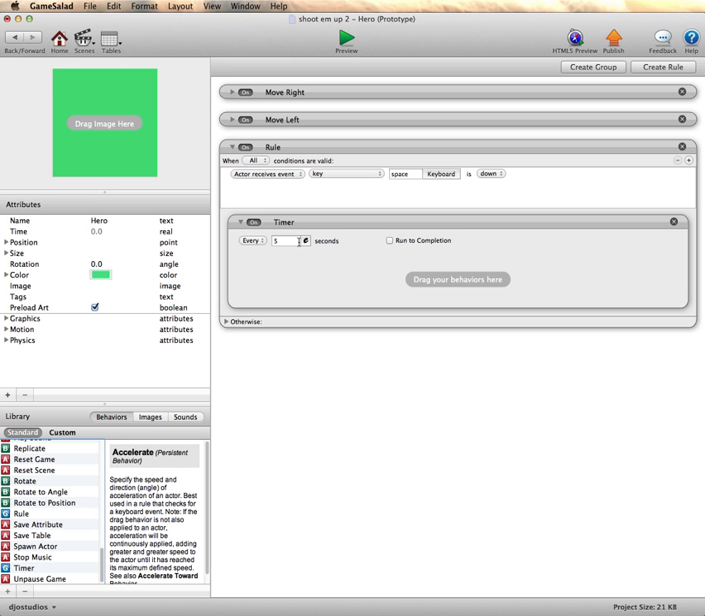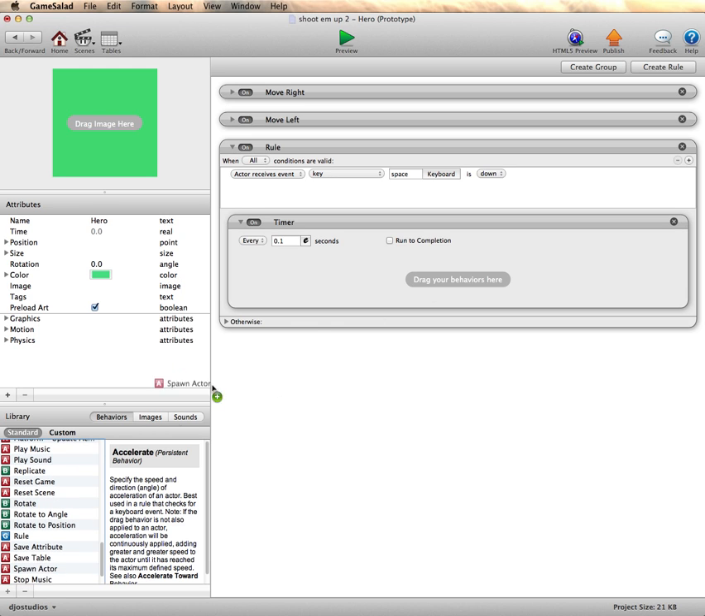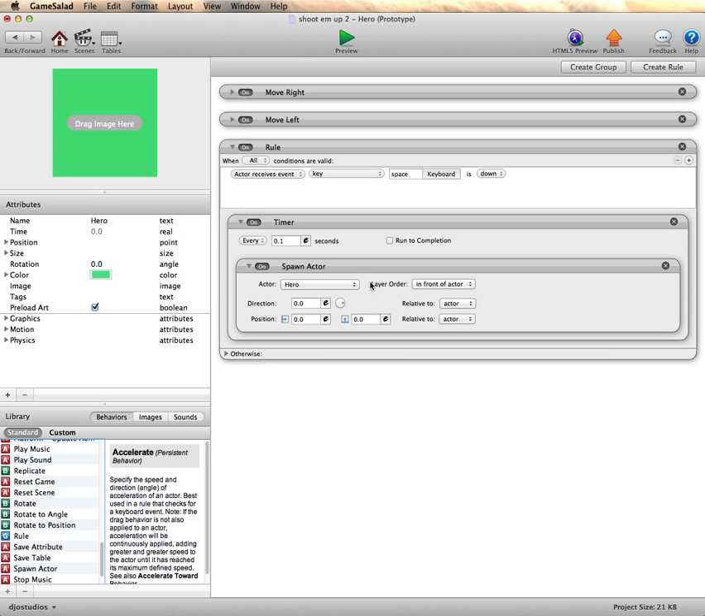So in this case, I almost want to have a machine gun effect. So I'm going to say every 1/10 of a second. So I'm going to go 0.1 of a second. So every 1/10 of a second, we're going to spawn a new actor. So I'll drag the spawn behavior into that area below here. Spawn actor. And the actor is called bullets.